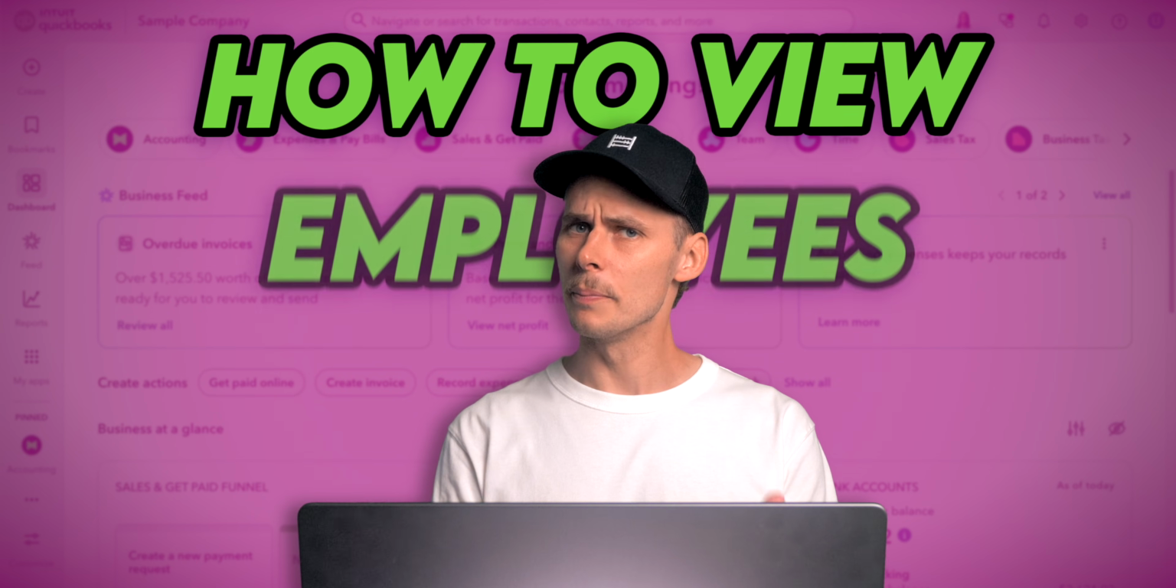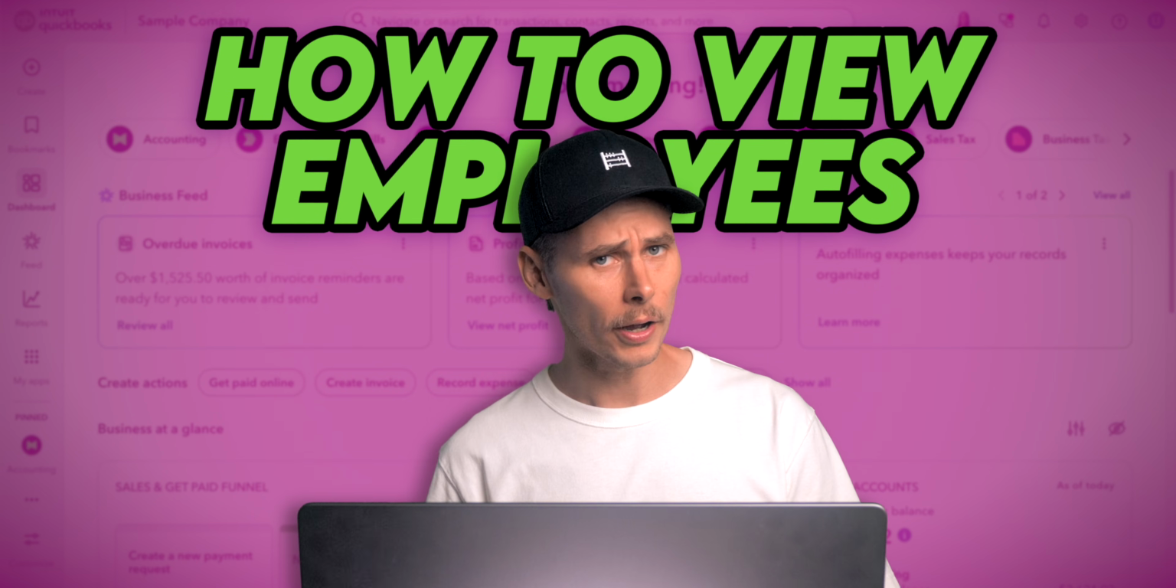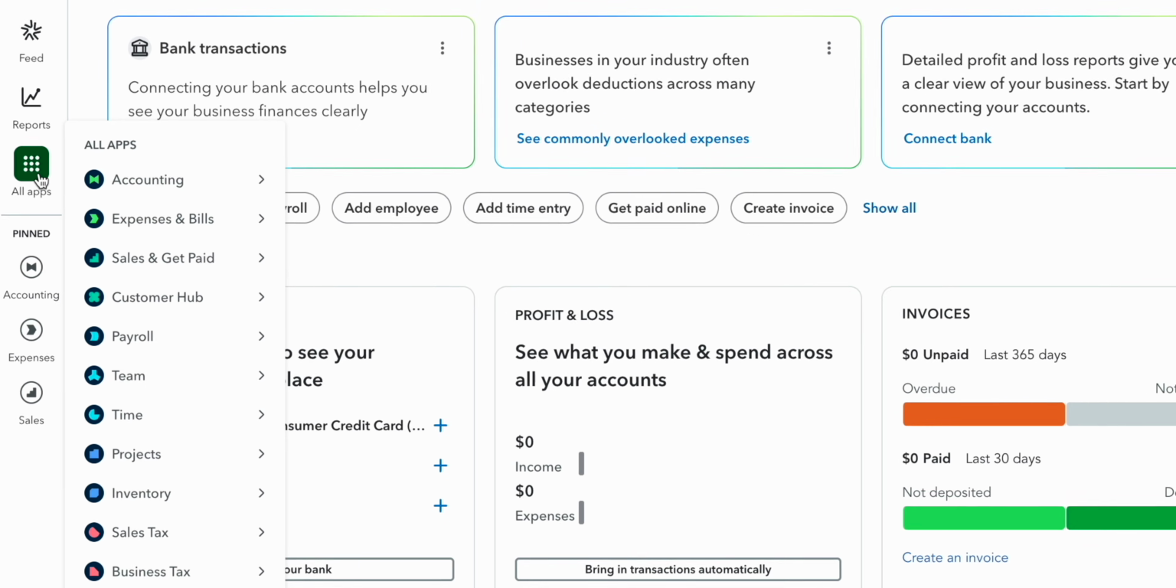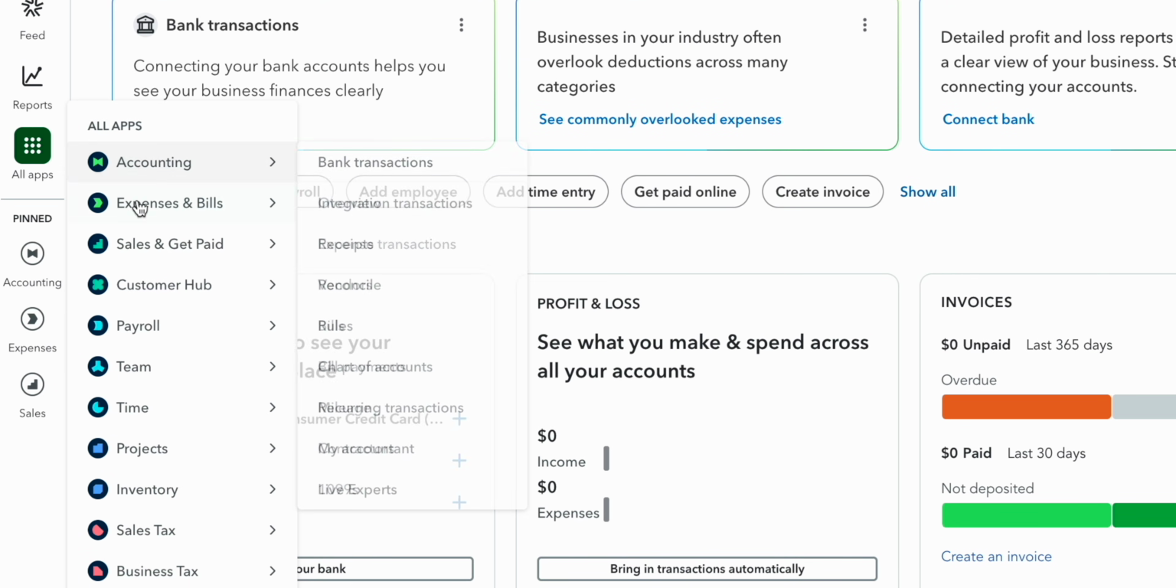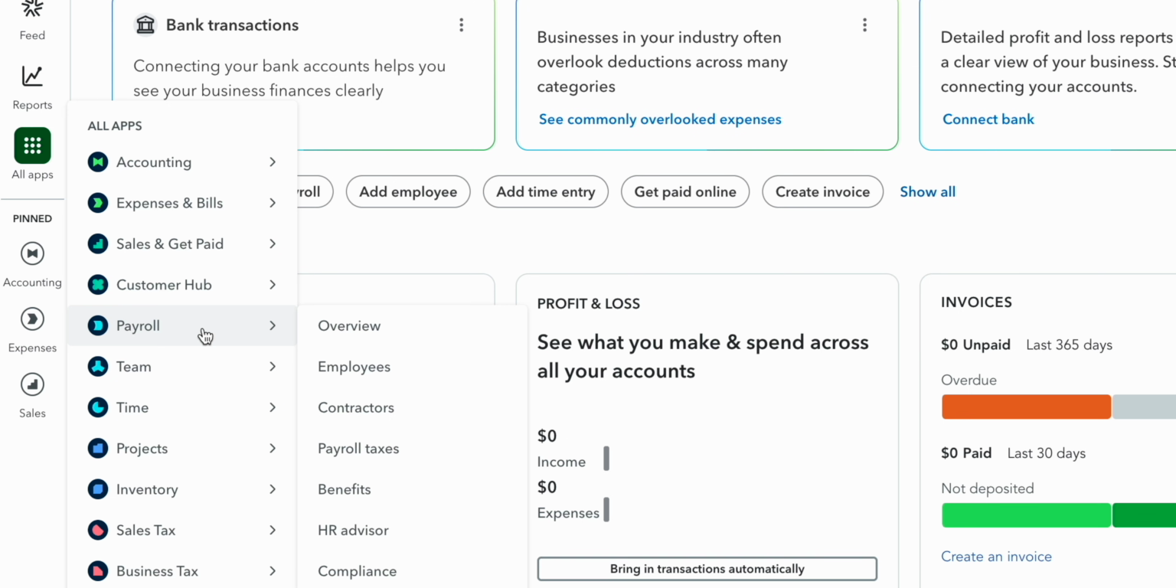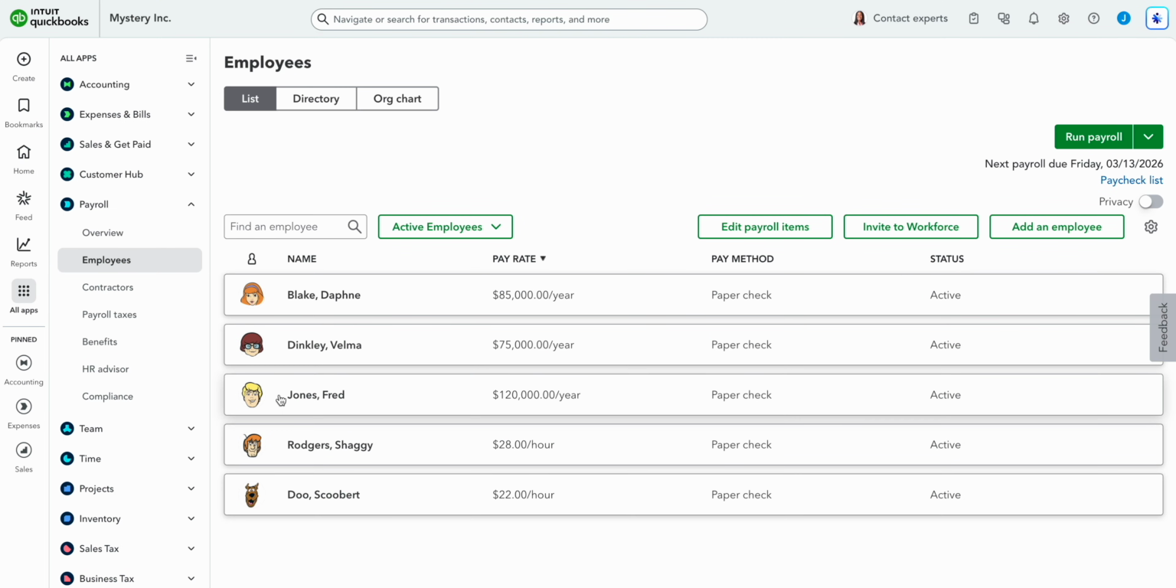How do you view employees in QuickBooks Online? If we head over to the navigation bar, hover over all apps and open the payroll menu, we can click on employees. And here you can see that Mystery Inc. has 5 employees, each with a different type of pay. First, we have Daphne Blake, the company's operations manager. Daphne earns a salary of $85,000 per year, and she also receives a commission whenever the team solves a case.